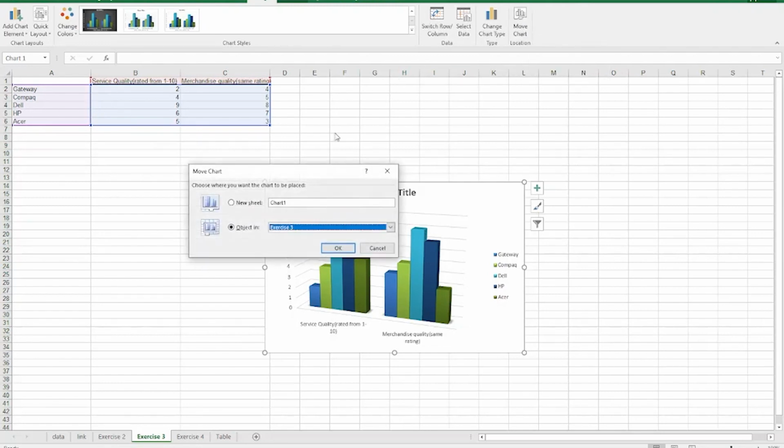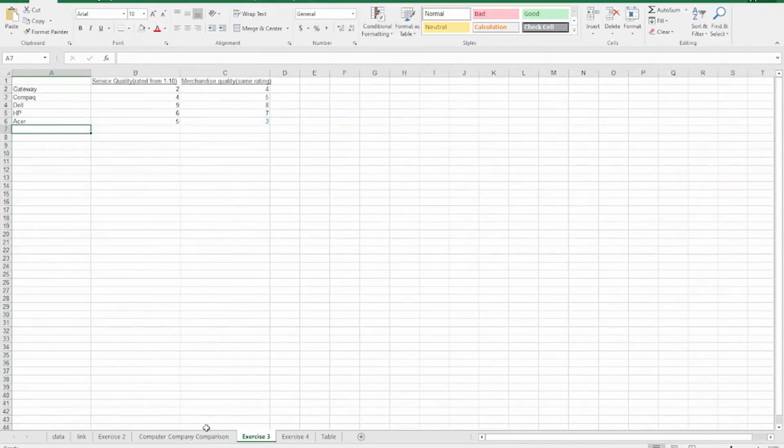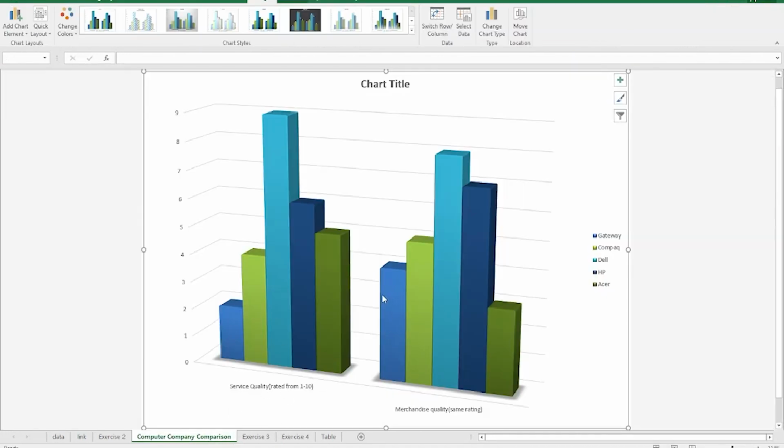So I'll click Move Chart, and I'll say as a new sheet, and then you would give it a name if you wanted to. Say OK. And now we have this in its own worksheet here. So you see exercise 3 still has all the data, but this is standing all by itself here.